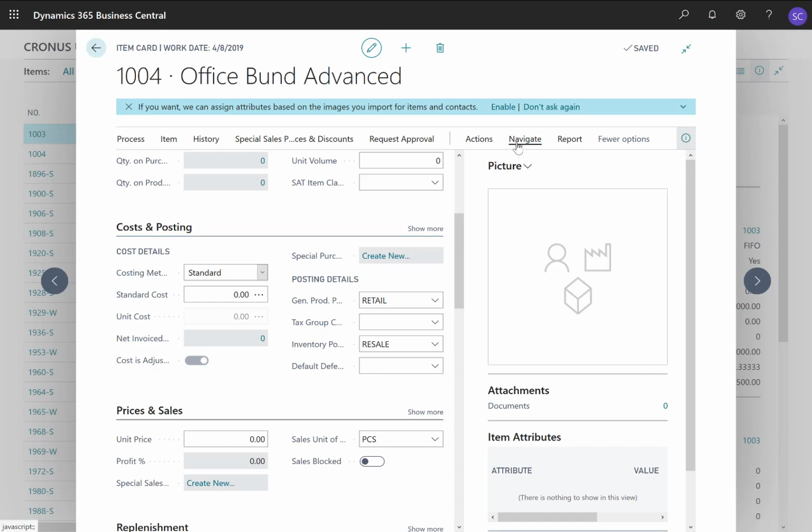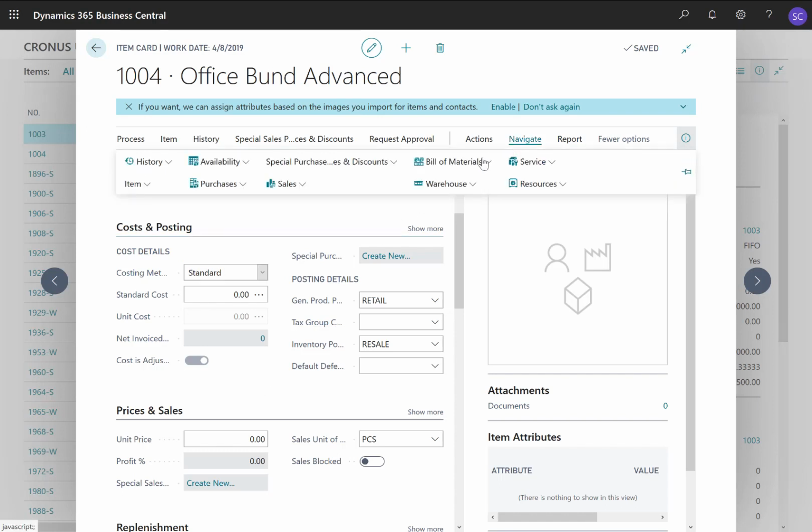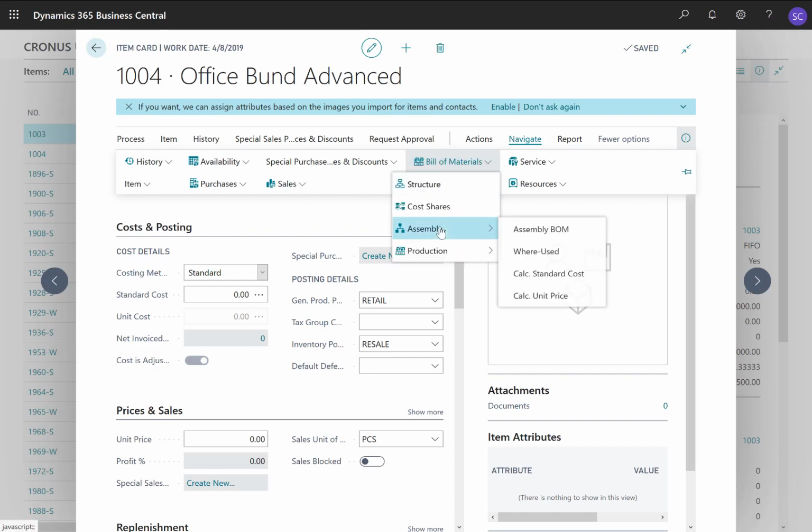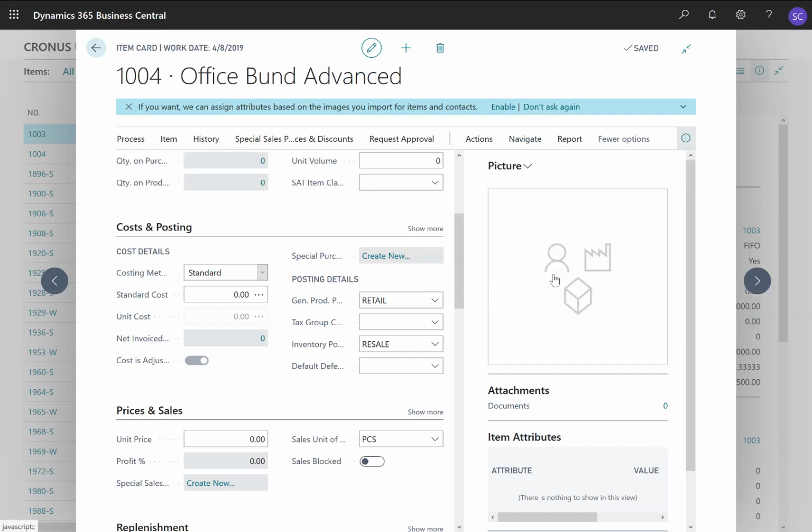I will click on Navigate. Next I will click on Bill of Materials, Assembly, and then I will run the function Calculate Standard Cost. So this function will add the cost price of each component and will calculate the standard cost. So here you can see now that the total standard cost of this item is 1,766.10. So all the components, including the resource, is now used to calculate this standard cost.